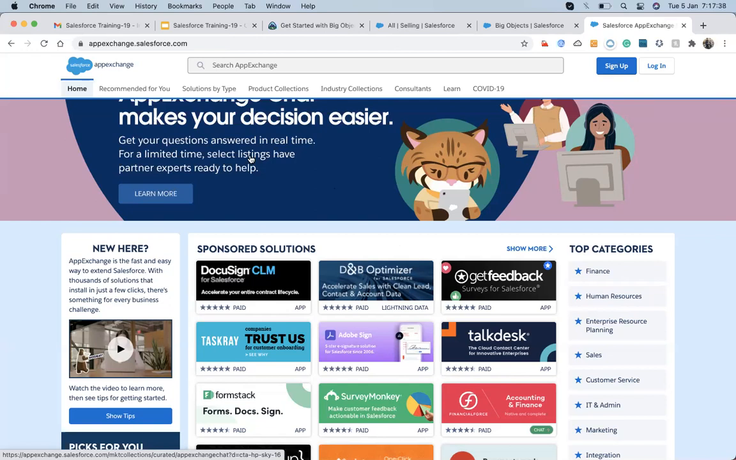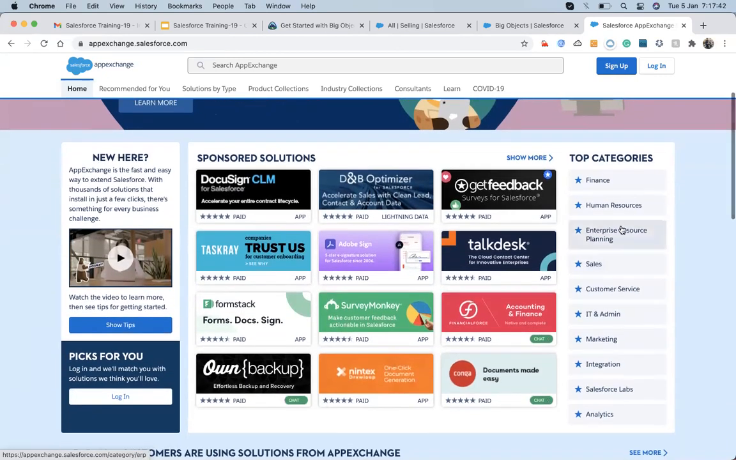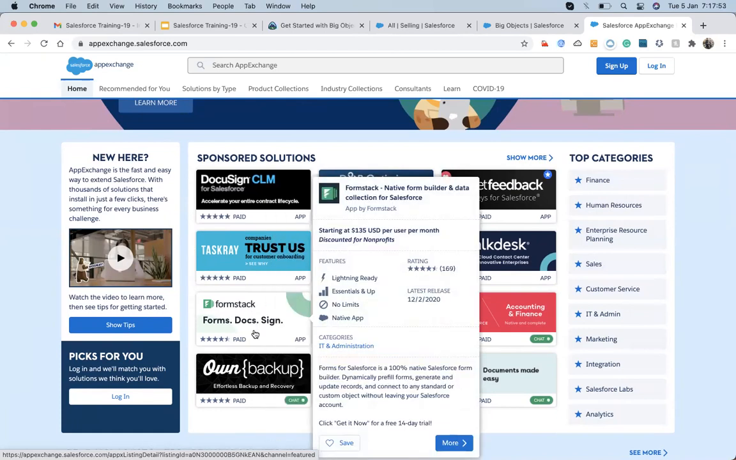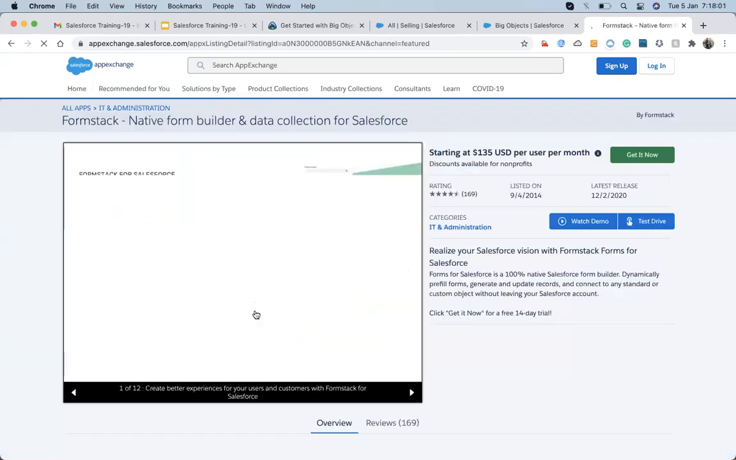From the App Exchange you can find your app. You can find apps related to finance, human resources, sales, marketing, and so many more. Just like this one, Formstack. Suppose we have a requirement where the user can fill up a form. We propose a form, and on that form we customize everything. It gets linked with Salesforce, and we propose an interactive form.